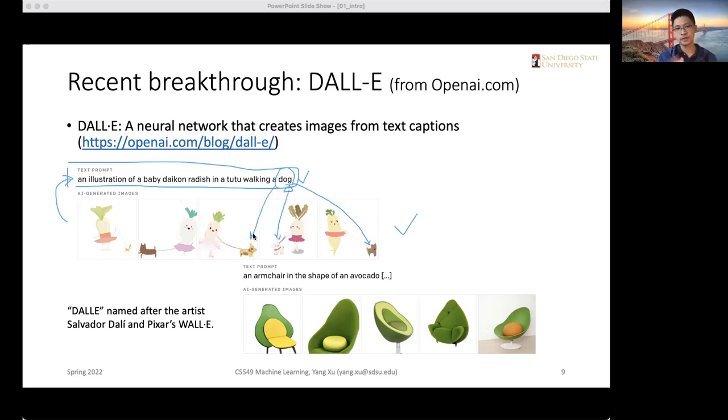And all of these beautiful outputs are actually generated by the model automatically. And the second example is here. We want the model to generate something like an armchair in the shape of an avocado, and the output is also interesting.